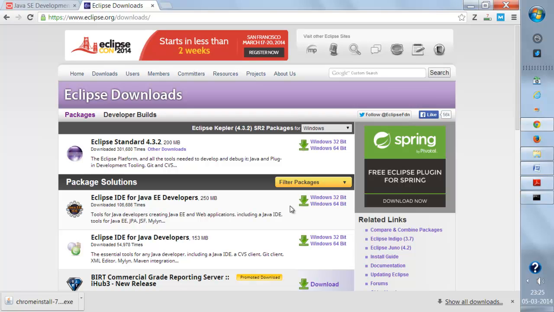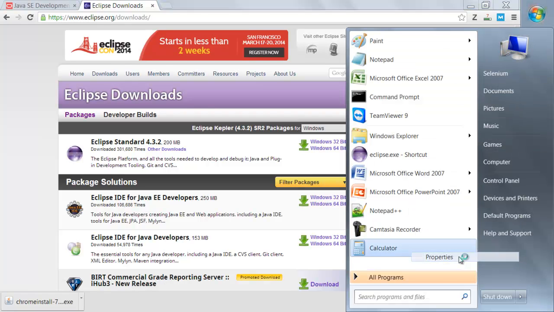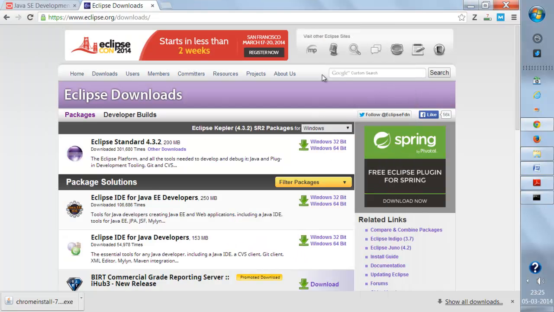Let's say I'm using Windows, so I'll be downloading one of these. My operating system is 64-bit, so I'll be downloading this. In case your operating system is 32-bit, you need to download this, right? How will you come to know which Windows you are on? Just go to Computer, right click, Properties, and it will show you the 64-bit or 32-bit operating system over here, right? So based on this, you need to download Eclipse.